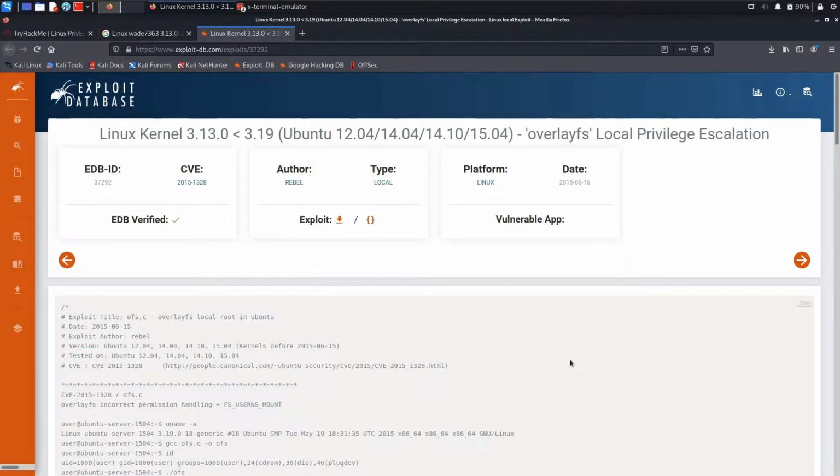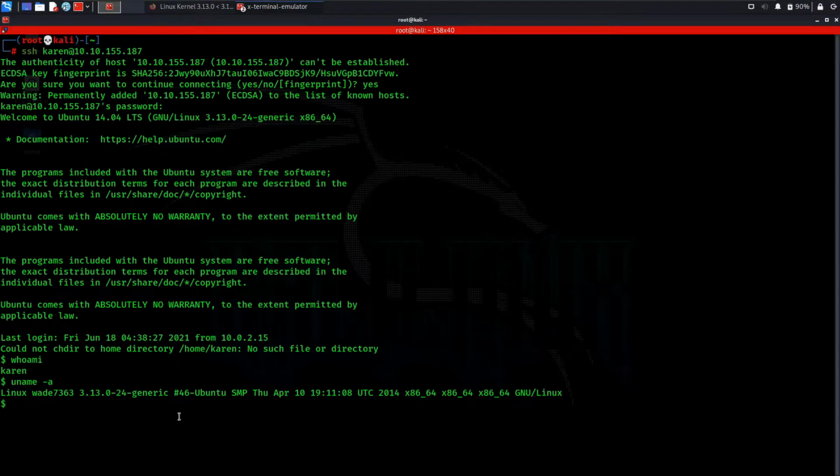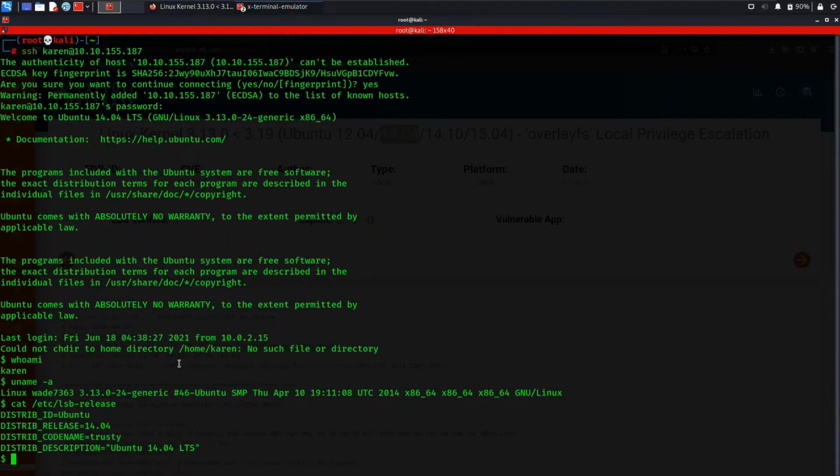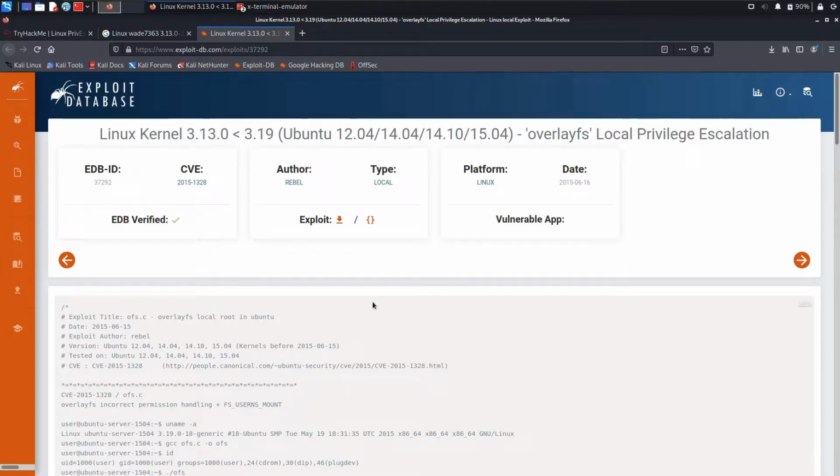Okay, so we have an exploit here, and at the top it says this is for the following Ubuntu distros. Let's check our Linux distro version. To do that, we simply type in cat /etc/lsb-release, and it says 14.04, and if you look over here, we have 14.04 listed here. Same thing over here, 14.04. So yeah, we are good to go.